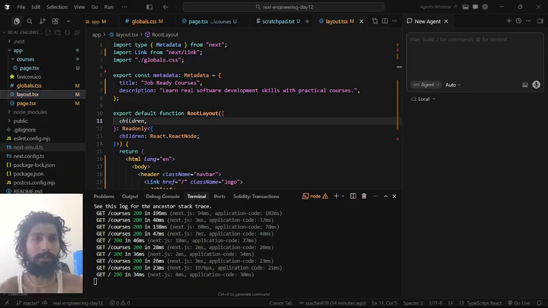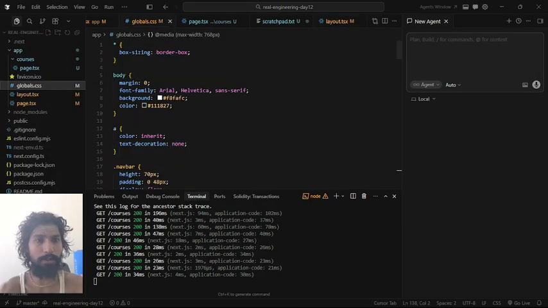This is our final folder structure as you can see. We created only a few files, but we now have a proper multi-page Next.js app with homepage at slash and courses page at slash courses. Shared layout is app slash layout.tsx and the global styling is app slash global.css.